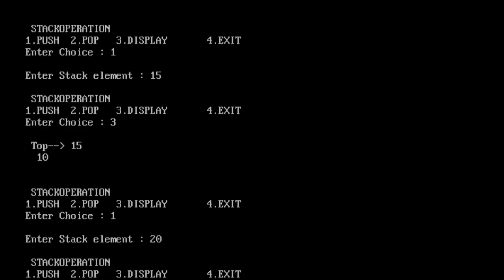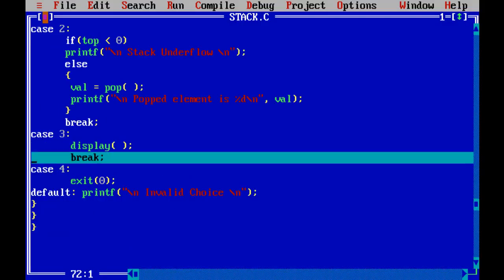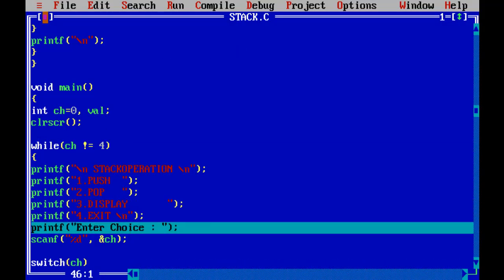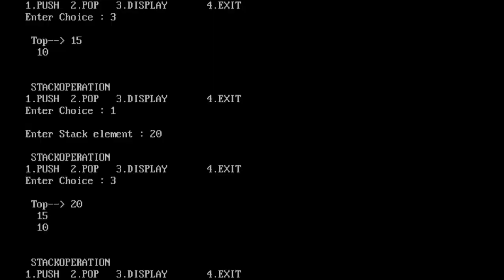So I am going to check display. I'm going to display. Once it calls, now you can see 20 has been added. First I entered 10, after that 15, and then 20.